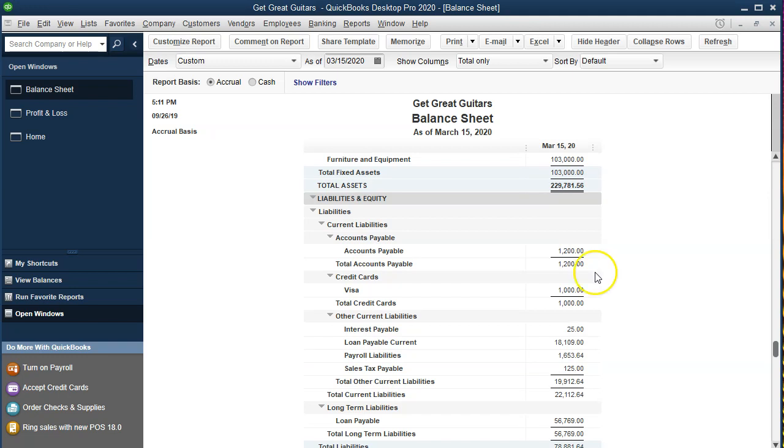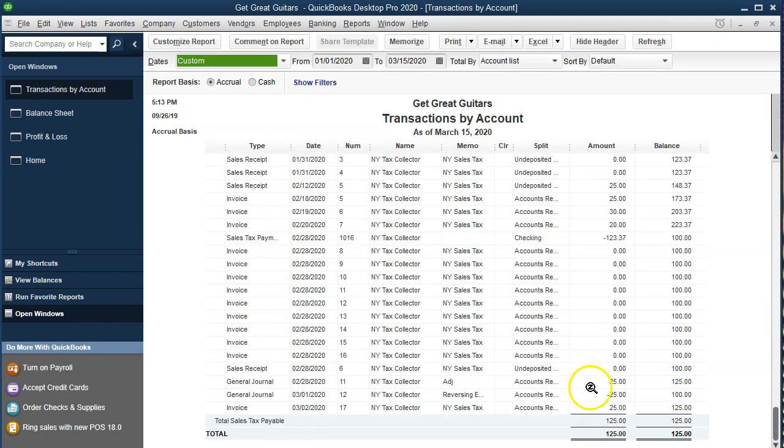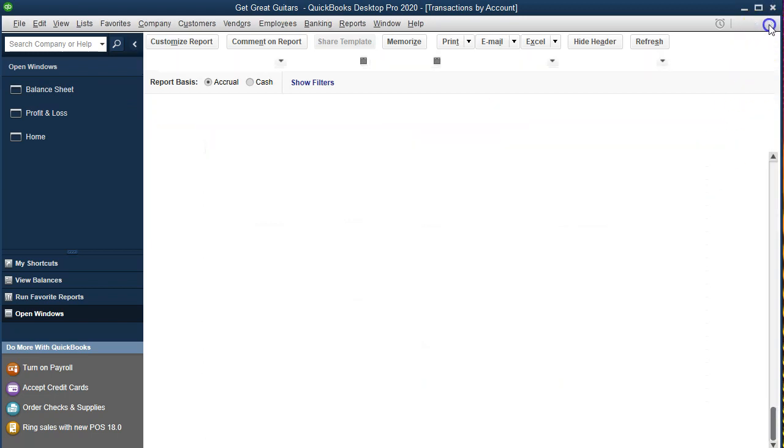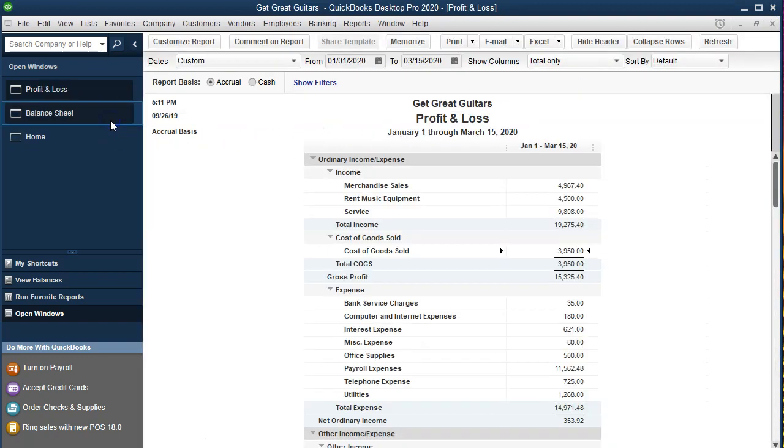Then we'll have the same thing, of course, in the sales tax payable. Double-clicking the sales tax payable and scrolling down, we'll have the 25 for the adjusting entry, the reversing entry as of the first day of the next time period, and then the actual invoice. Let's close this back out and take a look at the profit and loss statement.